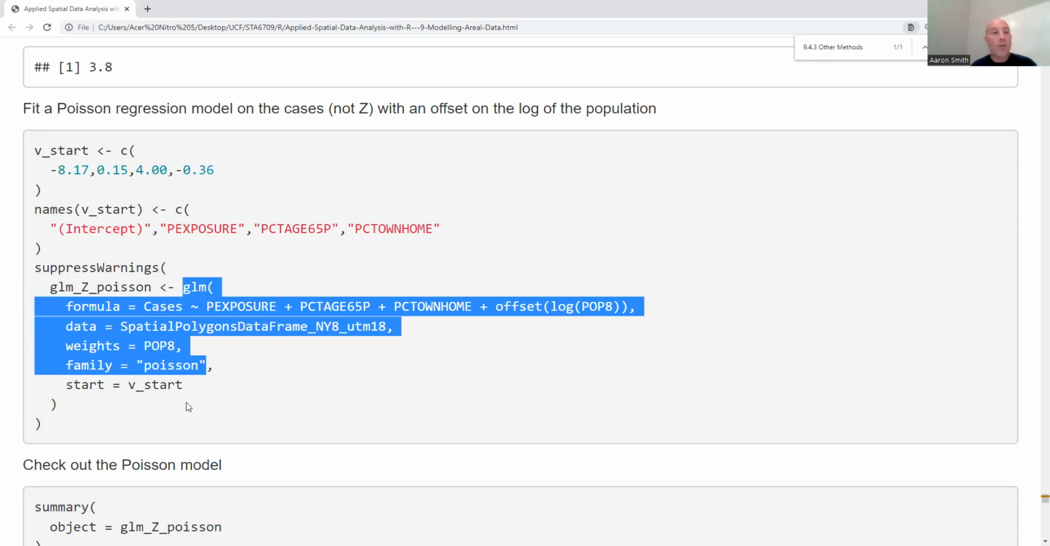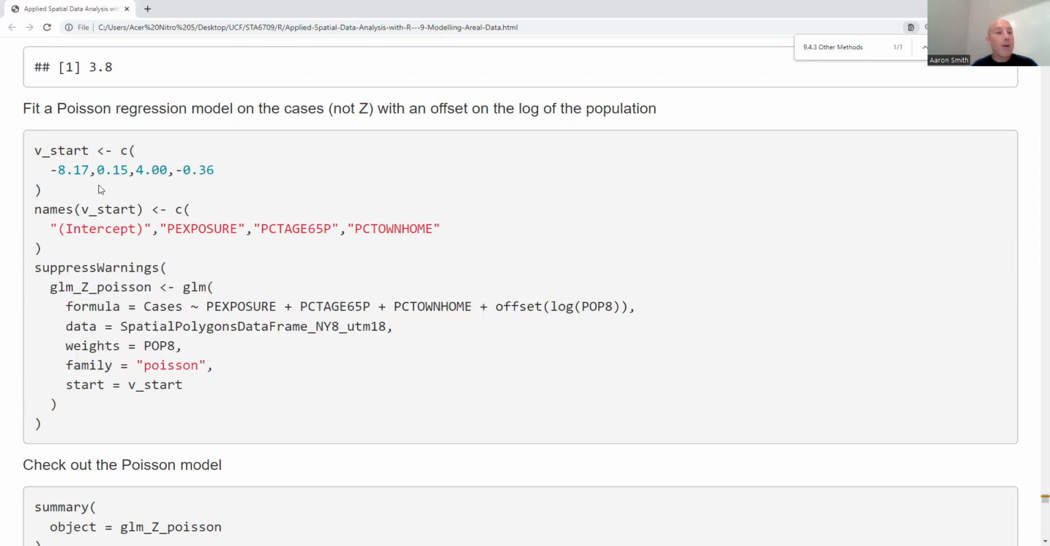Before doing this video, I went ahead and ran this code without the start, and I got the coefficients. And then just to make things run a little bit faster while preparing for this video, I put the coefficients, up to rounding, into the start value. That way it'll converge as fast as possible.